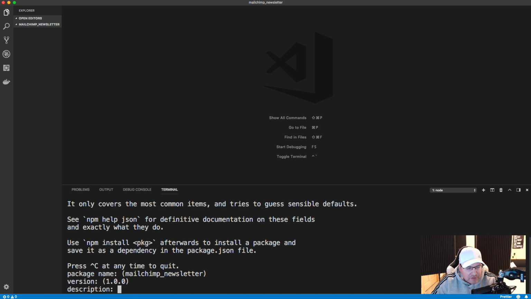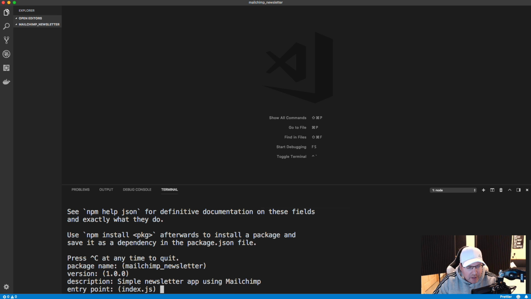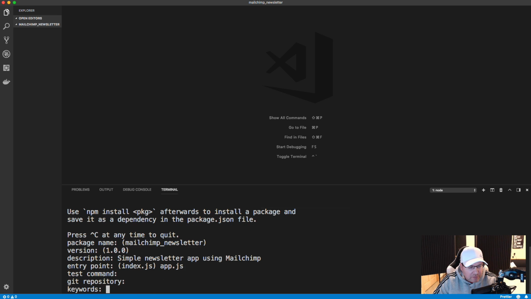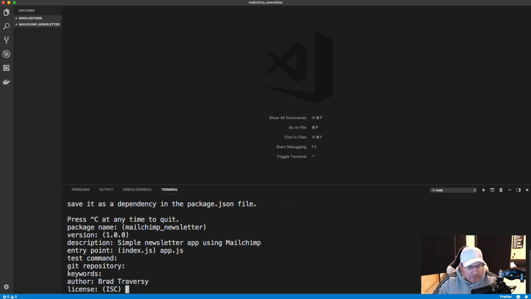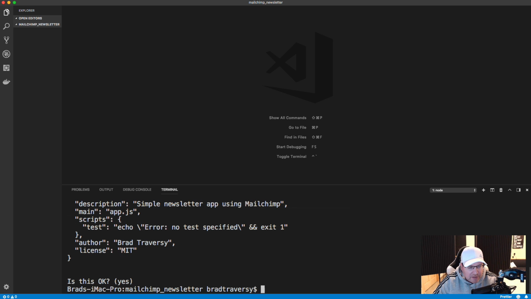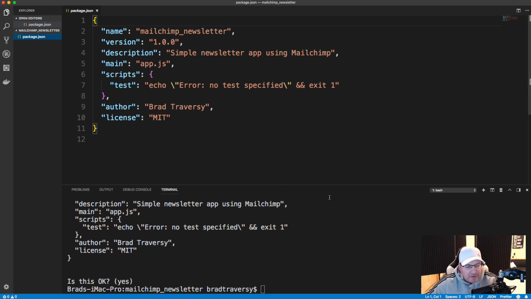I'm just going to go through this real quick. So description, we'll say simple newsletter app using Mailchimp, and entry point is going to be app.js, and we can go through this. Author, you can put your own name if you want. License, I'm going to do MIT. All right, so that generates a package.json file that looks like this.